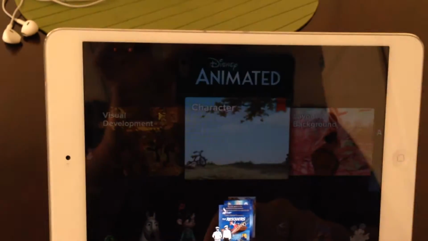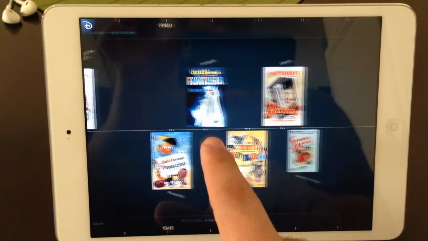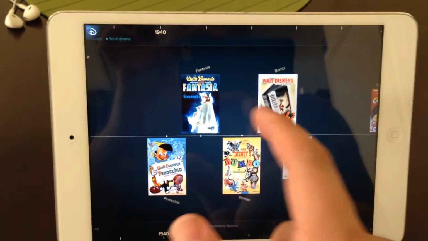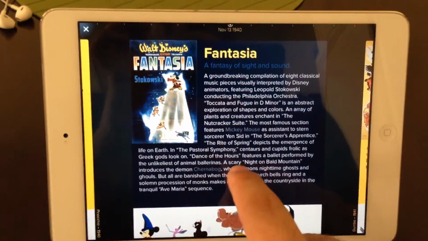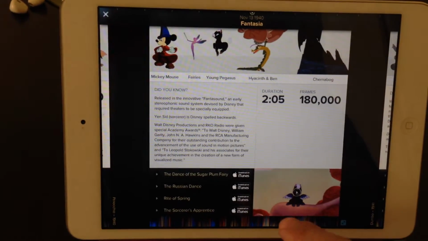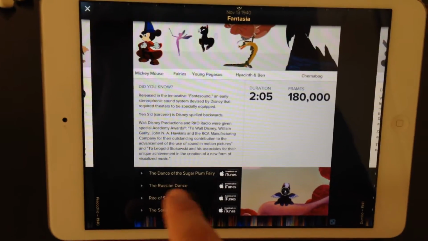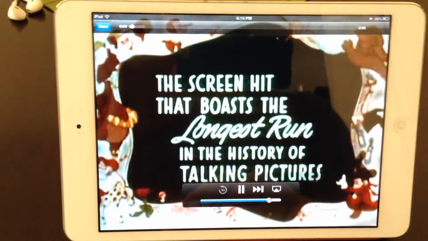But let's see what else. We've got a timeline. This is pretty neat. This is since the beginning of the Disney era. Now, you can go through all these, and let's say we just select Fantasia here, and as you notice the timeline up there, you've got the music in the background, but this tells you a little bit about it, and at the bottom here, it gives you the option, you can actually buy the music straight from iTunes, and you can even play the trailer, which is pretty neat. This all needs to be done through Wi-Fi or 3G network.